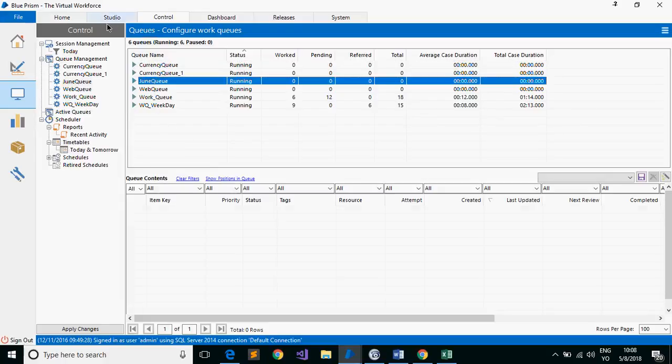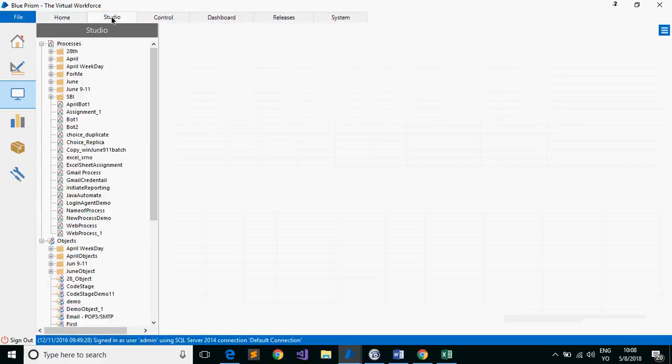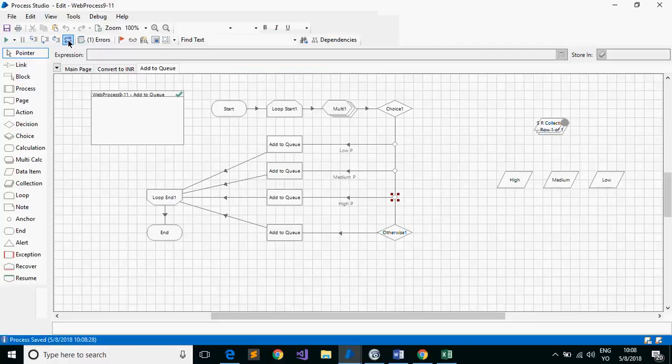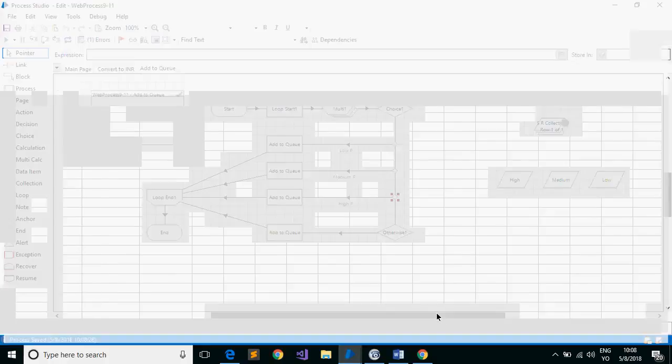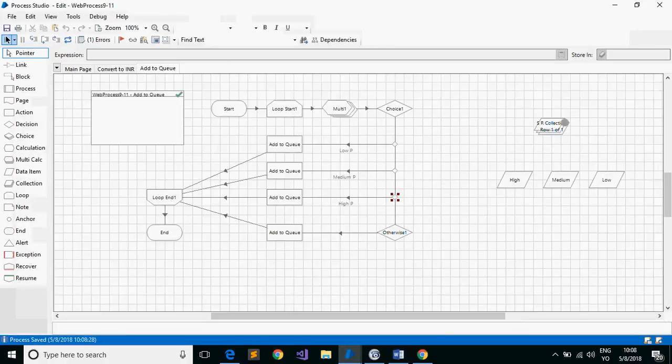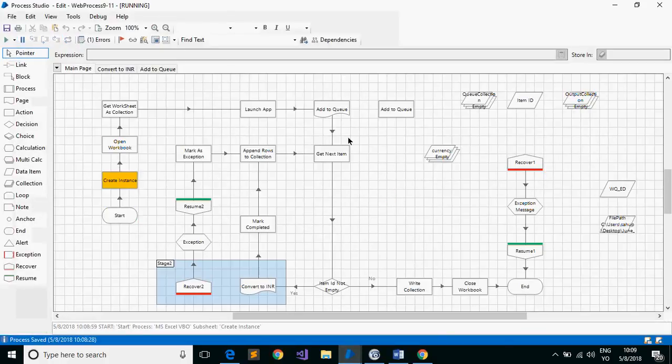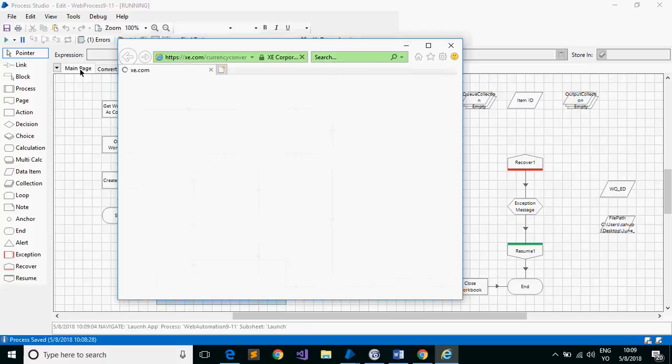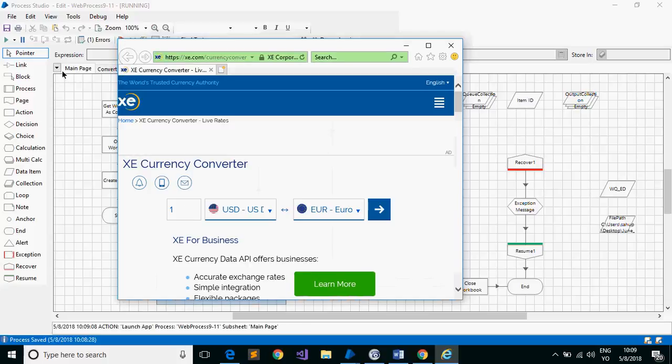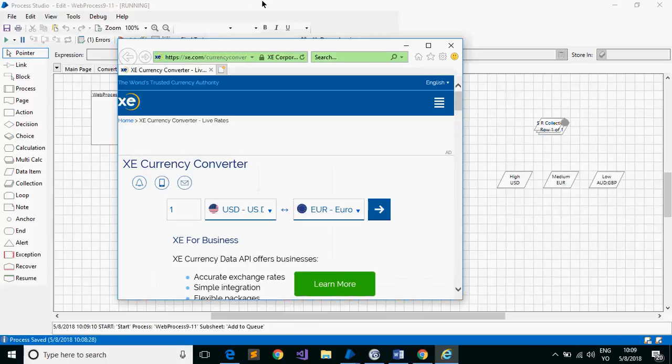Okay, now this queue is empty. June queue we are using, and I'm going to run this process. Okay, run it. Let's also close this one. Remember, whichever page you are from, if you start running it, it will always start from the main page. Okay, main page is the starting point of your application.